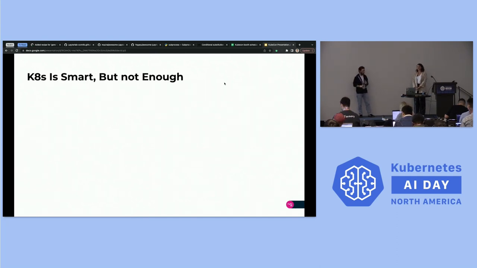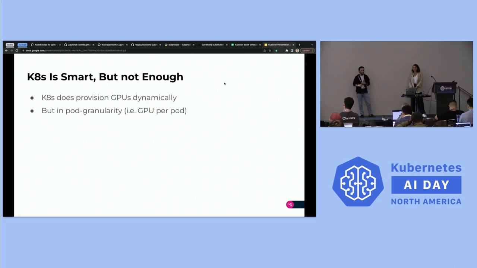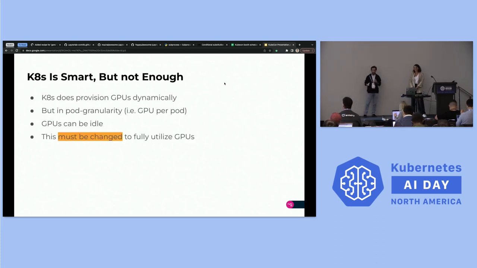Now, going back to Kubernetes, we said that Kubernetes does provision GPUs in a dynamic way, but the problem is that it does it in a pod granularity. This means that most of the time you will see one GPU provisioned for one pod. And when this pod gets scheduled, a GPU is assigned to it. And as long as the pod is alive, this GPU cannot be reassigned to other pods, even if the GPU is idle and not used because of any of the reasons that we saw earlier. Now, this must be changed if we want to fully utilize GPUs.